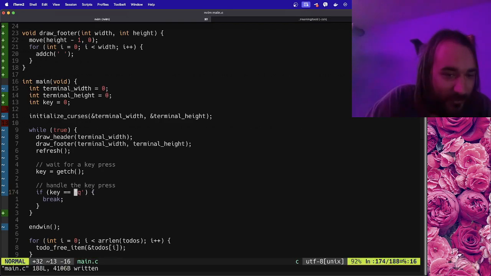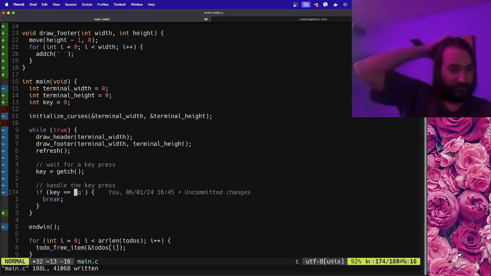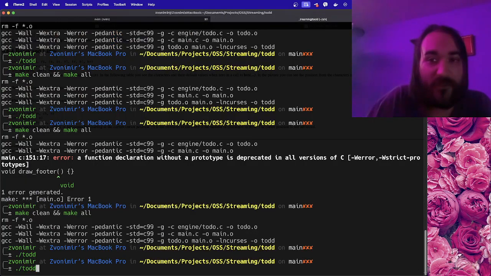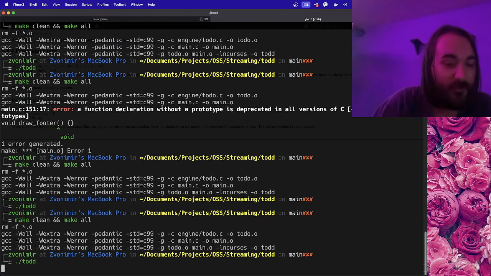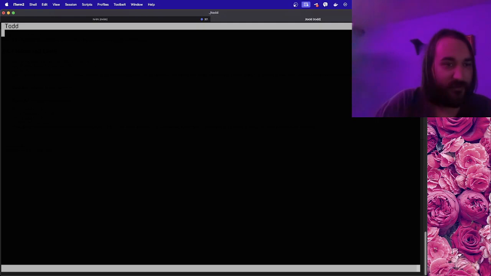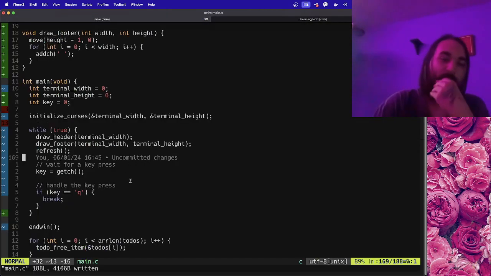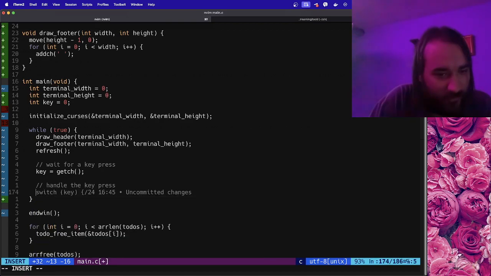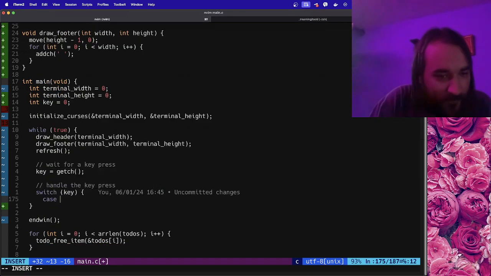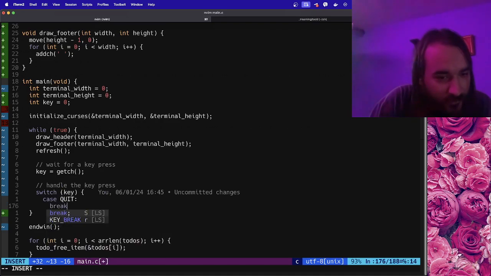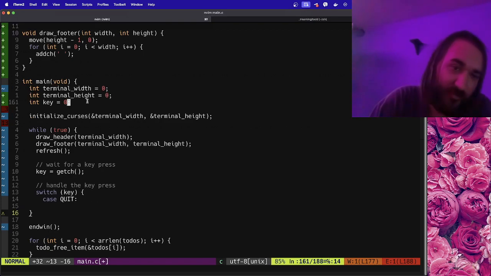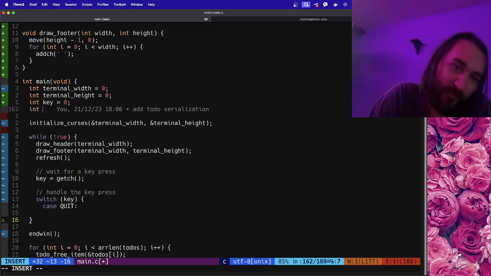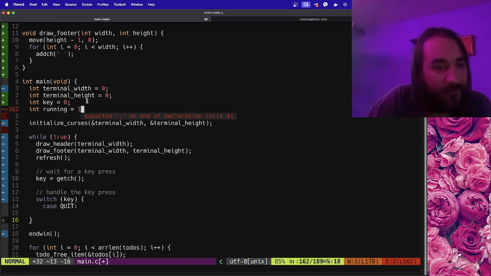I'm not sure actually if this is gonna work, to be honest, but that's why we're here. We're gonna try it. So I'm pressing some random stuff. Okay, cool. It works. So I can actually do some like switch key case quit. And I can just break out of this. So we're just gonna do some like, I don't know, running is equal to 1.